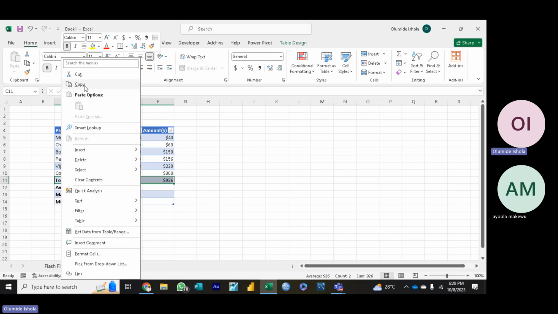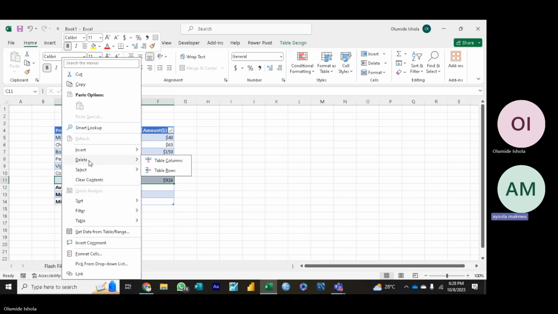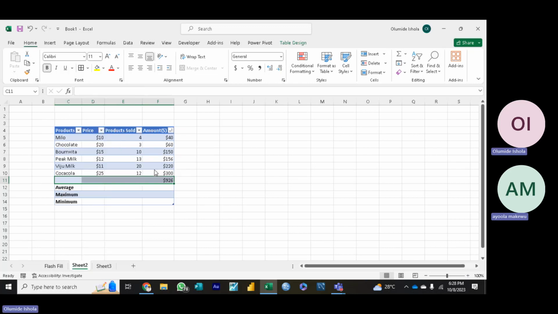We can just copy, and cut. Okay, I don't know if you see what I did. You see what I did? Yes, I saw it. Okay, good. So we have already removed our total for now.